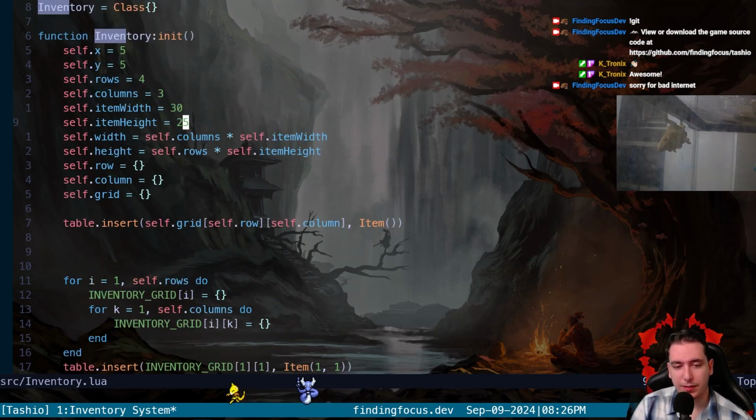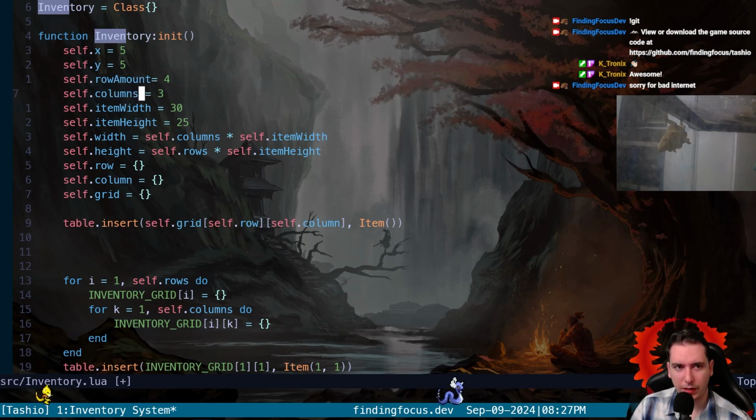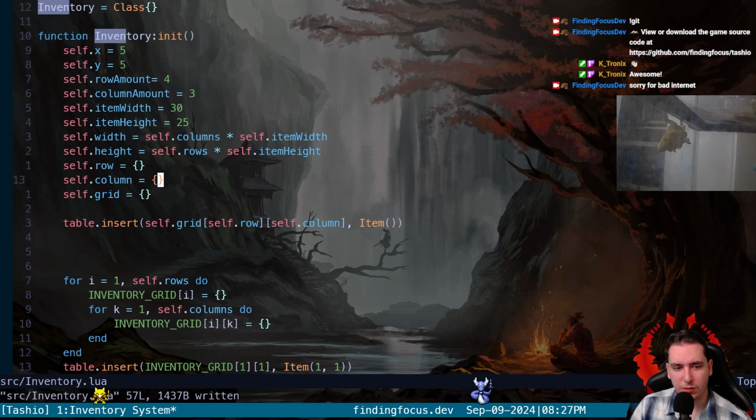You know what, this is going to confuse me with the rows and columns. So I want to call it row amount and column amount. That just is a little easier for me to wrap my head around, because if we're using .row, the S is going to throw me off.